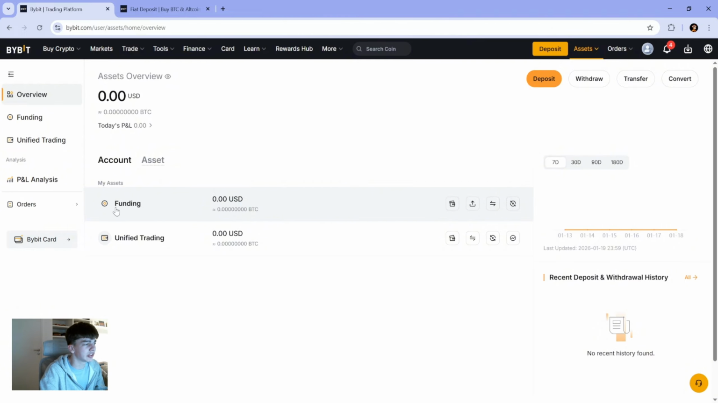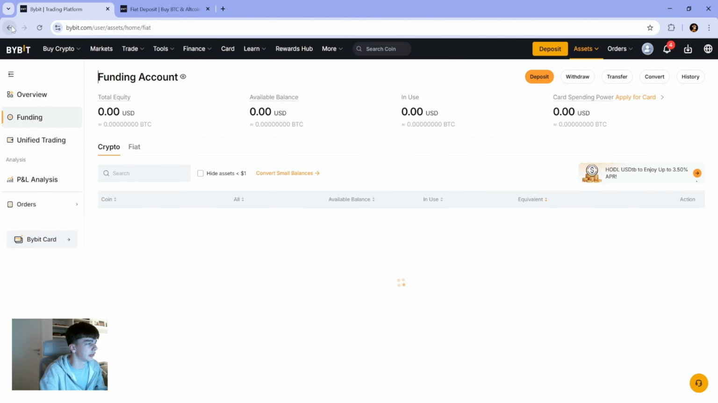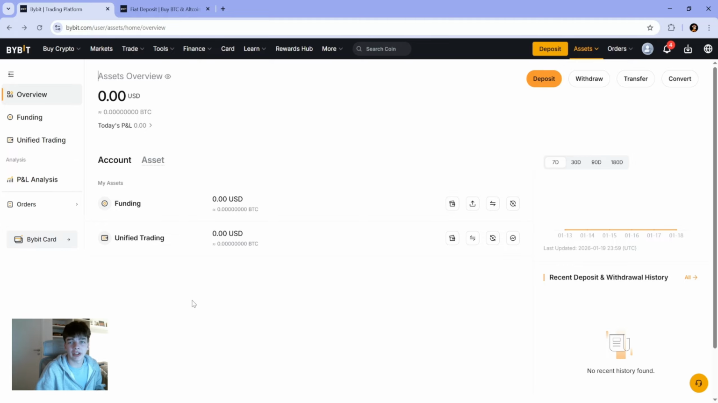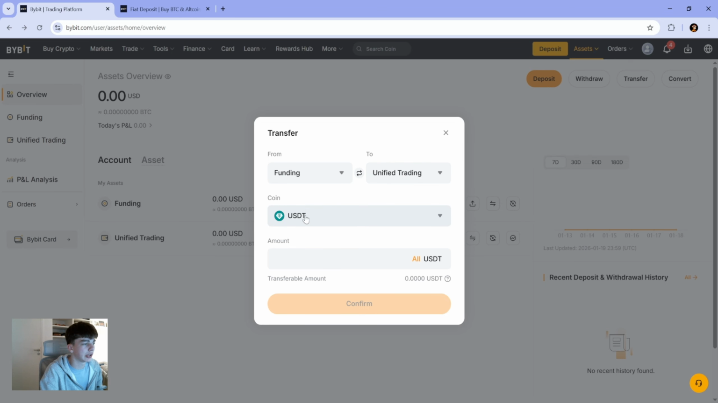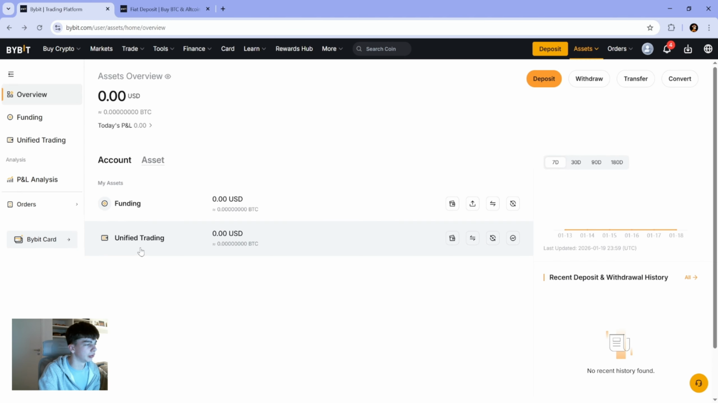If you deposit something, it's in your funding account. The funding account is a good account, I guess, but for perpetual trading with leverage, we want to have it in the unified trading account. Very simple. You go here, transfer from your funding account to unified trading the coin that you have, of course, and then the amount. You press confirm, and in one click it's in your unified trading account.